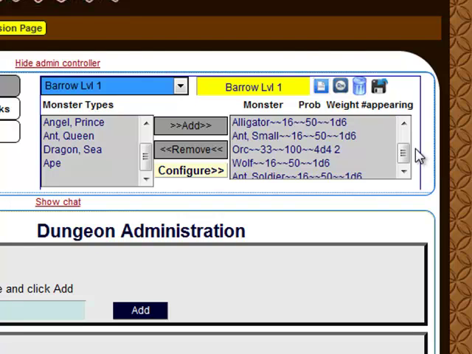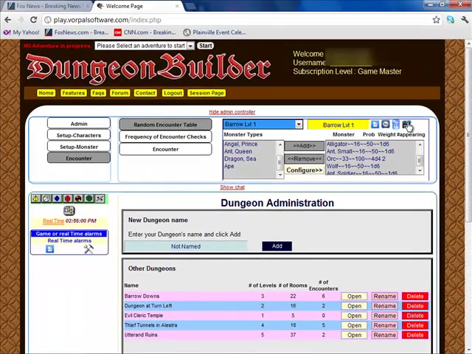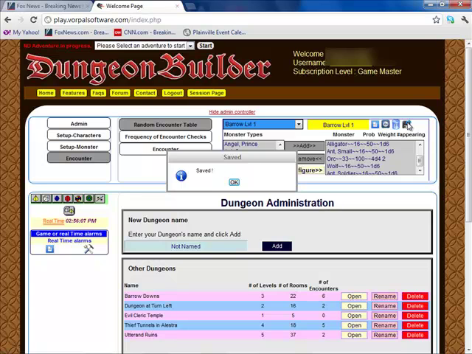Now, if I wanted to add additional monsters or customize them like I did with the orcs, I could do so. But for now, I'm going to say this is good enough and just save my changes. And that is how you define an encounter table. You can create as many encounter tables as you want.